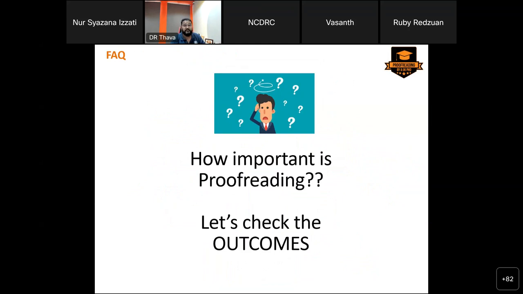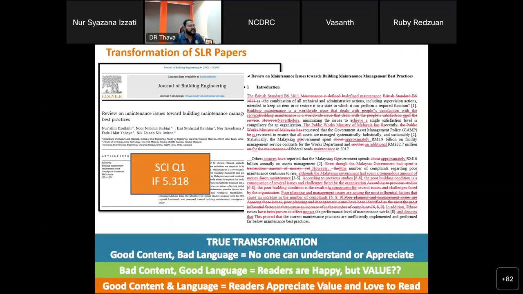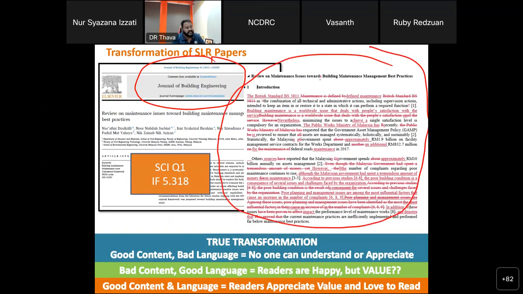How important is proofreading? Let's check the outcomes. Journal of Building Engineering, just not the example I showed you, just from last year, SCI Q1, impact factor 5.318. This is the transformation the journal paper went through with us. This is all under paraphrasing, proofreading, editing, and structuring.